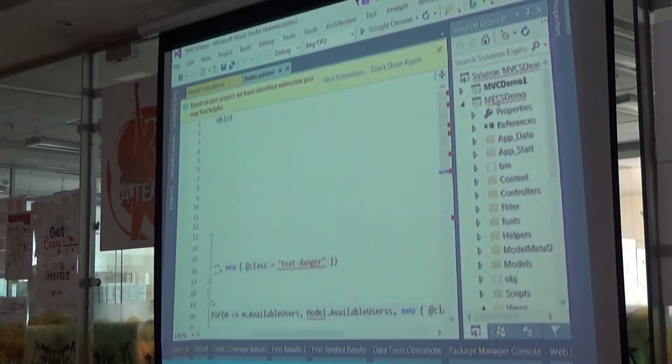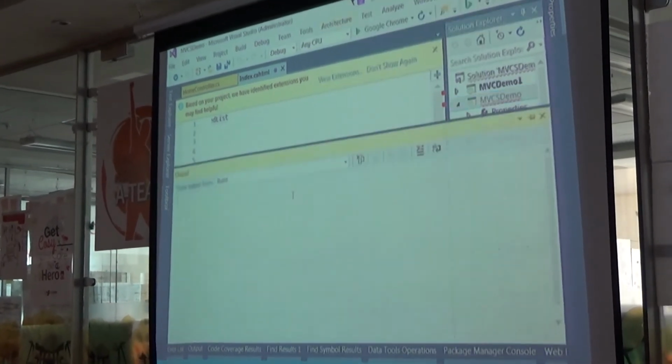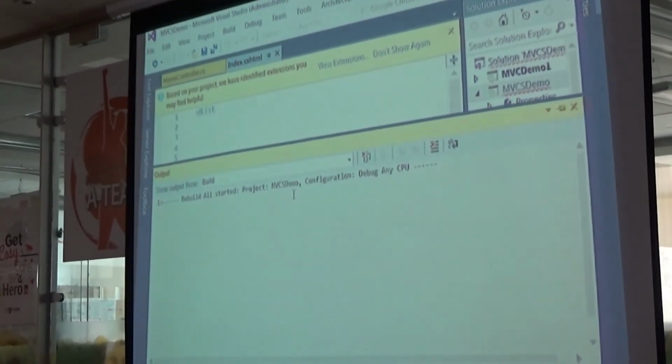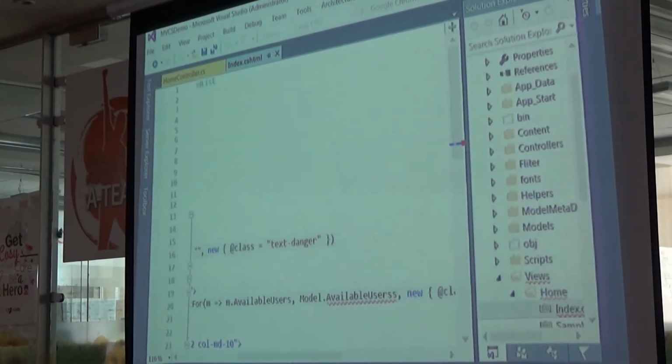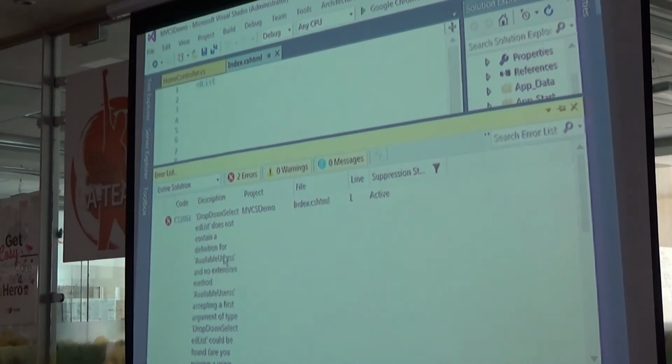Okay, now if I try to run my application, rebuild my solution, definitely this time it will get one exception. Now I'm getting an error, right? Earlier I changed something, but that time I rebuilt my solution and I'm not getting any error. Now I'm getting an error this time.